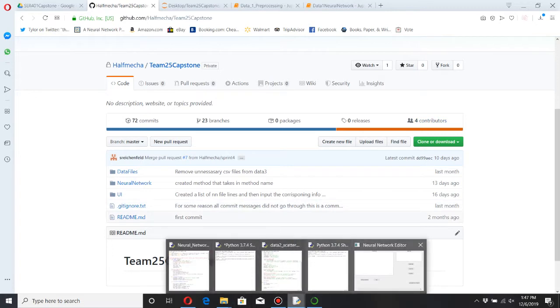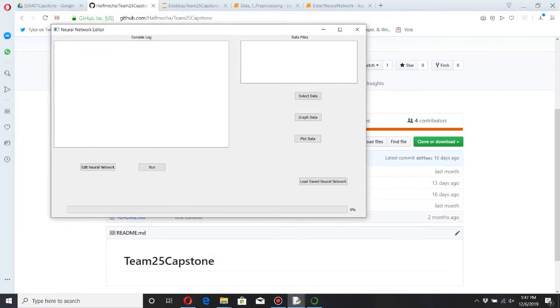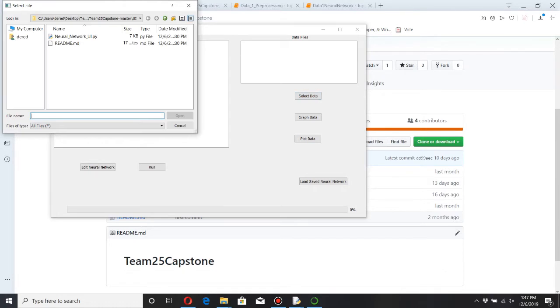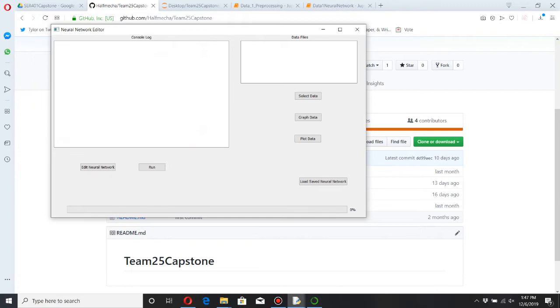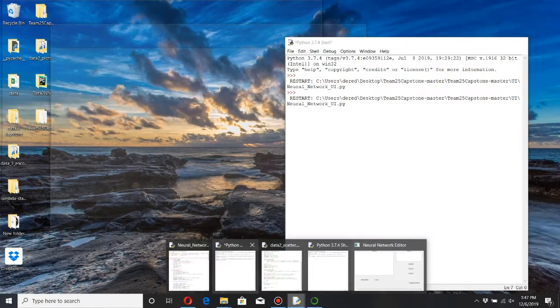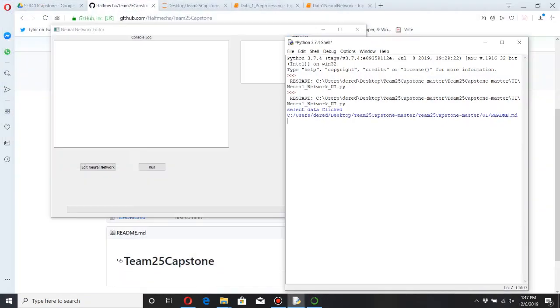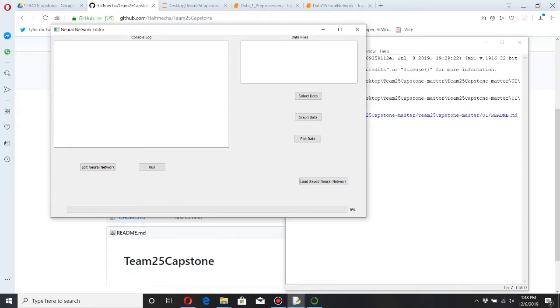The UI is this. So right now there is a select data field. When clicked on, it will pop up another field that will allow you to select files, and when you select the readme file and hit open, right now it shows in the console log that the file has been selected and what the full path name is, as in blue right there. And then when the user clicks graph data, it should graph the data that was selected. Right now that's not implemented, but the coding is all done.